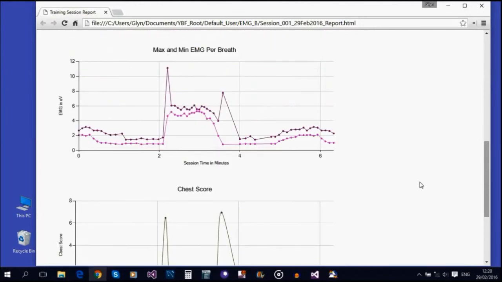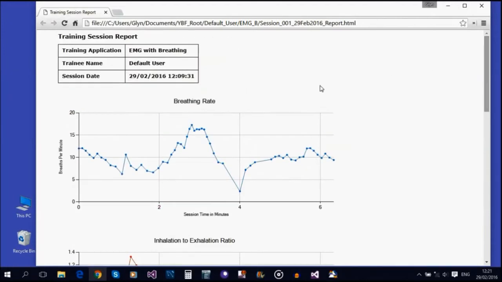But basically the same information is encoded in this graph, which is the difference between the peak, which is the darker purple color, and the lighter purple color, which is the minimum. So if there's a big gap, then there's a big chest component, or a big rhythm in the EMG trace that goes with the breath. Hope that makes sense. Okay, so let's go back to the top.